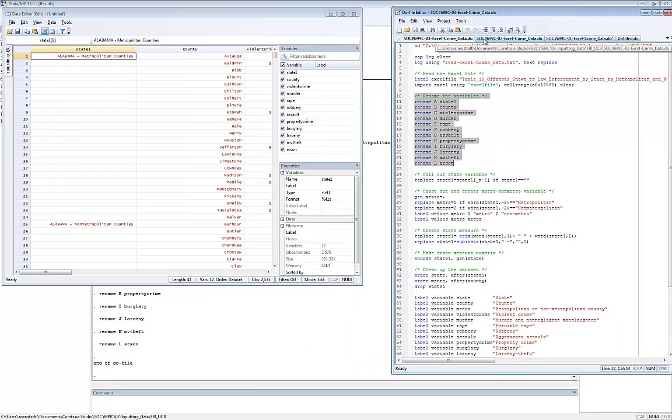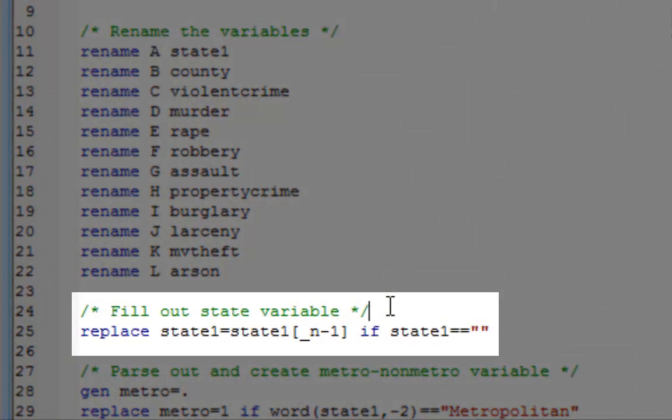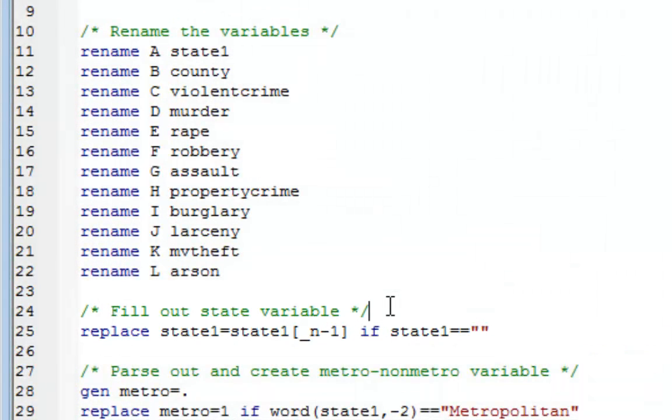Well, we can see we still have this, and if we look at the variable state 1, that state 1 is not completely filled out. So line 25, I'm going to issue this command. I'm going to replace those values of state. So state 1 will equal state 1 underscore n minus 1 if state is blank. Now, that underscore n points to those observation numbers, and underscore n minus 1 says to look at the case before it.